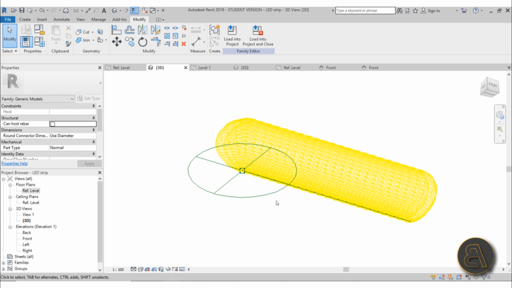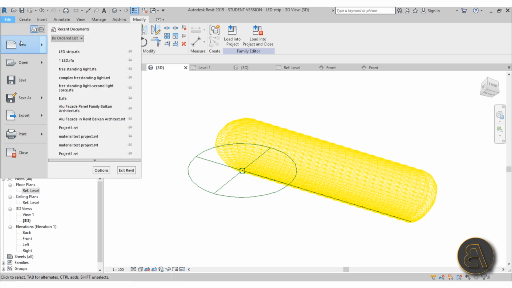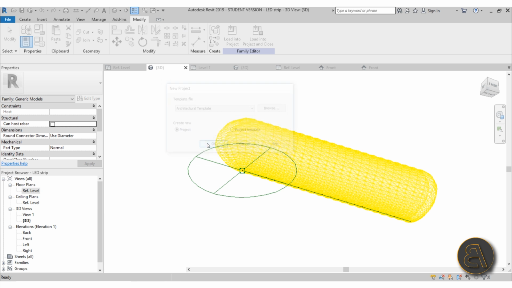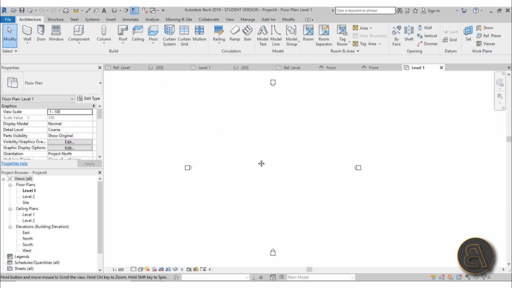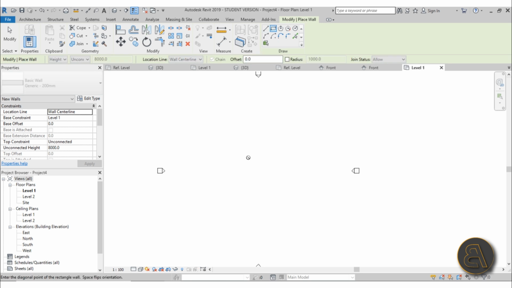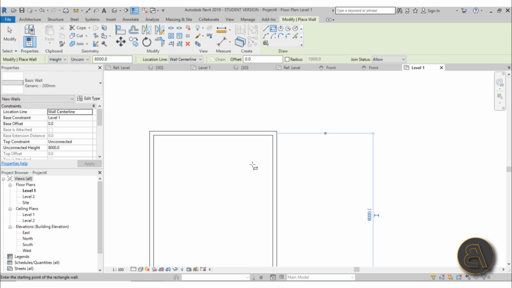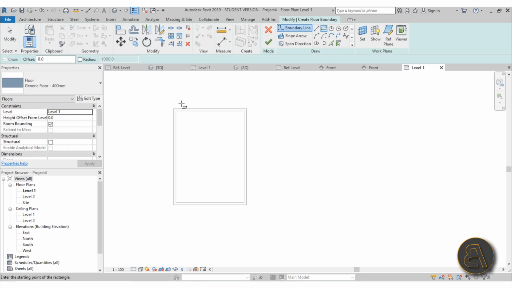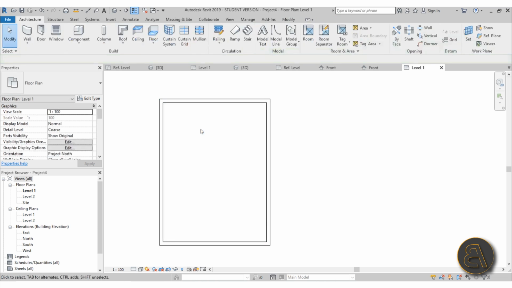Now let's test this out in a model, and I'm going to be using a recessed ceiling for a family like this. So let's start a new project. Just go File, New, Project, and let's maybe use the architectural template for this. And here we go. Okay, so here we got a project, and let's place some walls. So just go with a simple rectangle like this for walls. Okay, hit finish. Then let's add a floor. So just a rectangle for a floor. Hit finish. Okay, there we go.